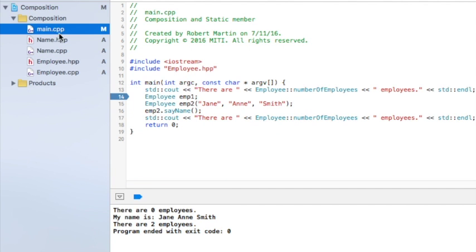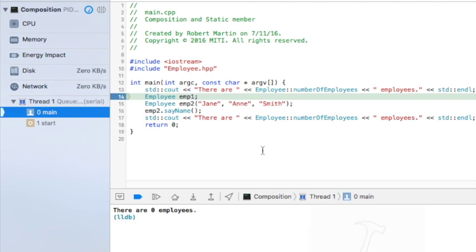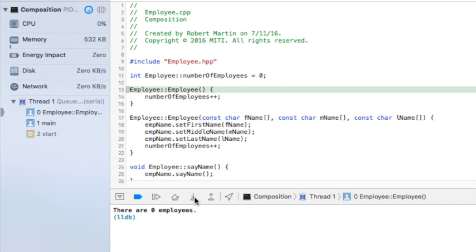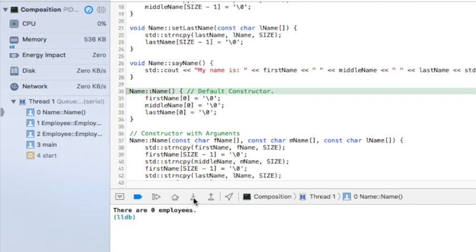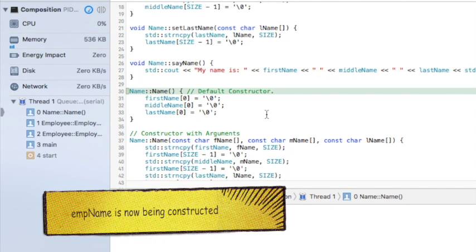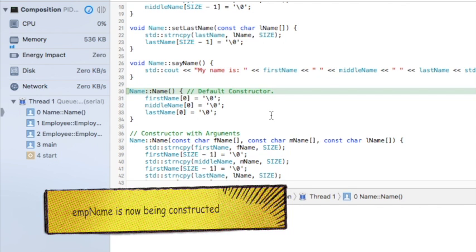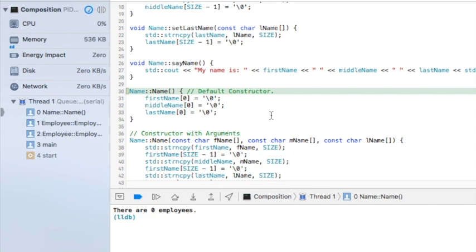So in the main program, I've set a breakpoint right here so that we can see the order of constructors. So I'll start up the program, and when it reaches line 14, it will hit that breakpoint, and so now we're in break mode. If I click step in, I can see that the default constructor for employee is running. And then if I click step in one more time, we'll see that it switches to the constructor for the name class. And that's because we have a name as a member of employee.